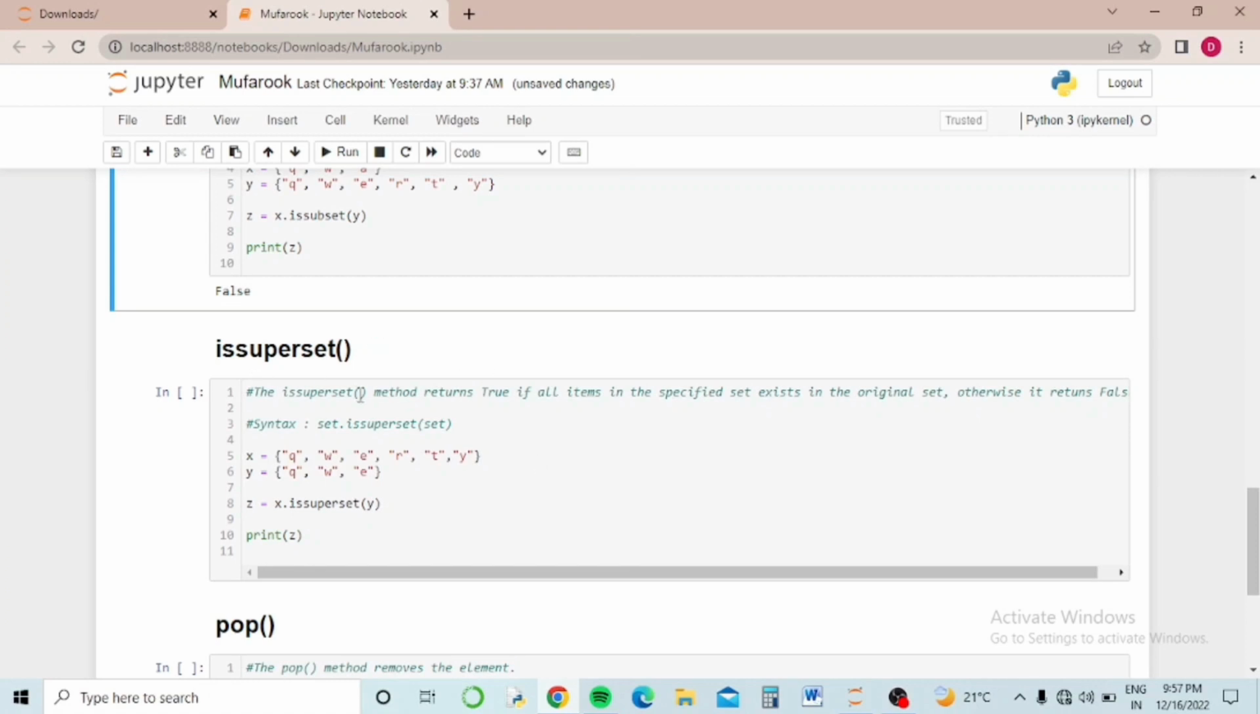It is also the same as the issubset method. Let's move on to the definition. The issuperset method returns True if all items in the specified set exist in the original set. Otherwise, it will return False. The syntax is set.issuperset(set).